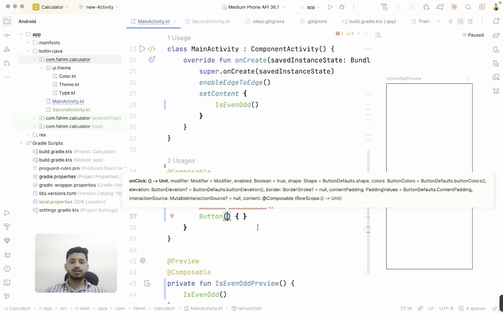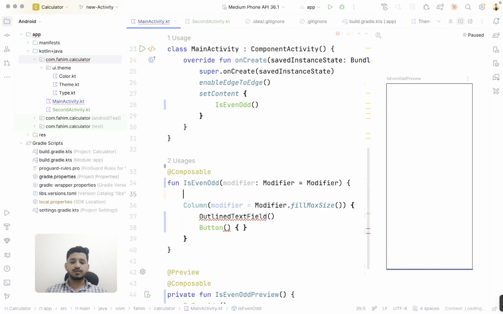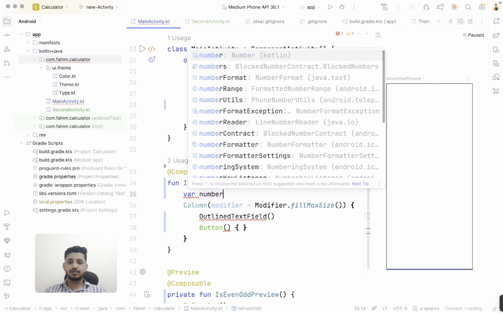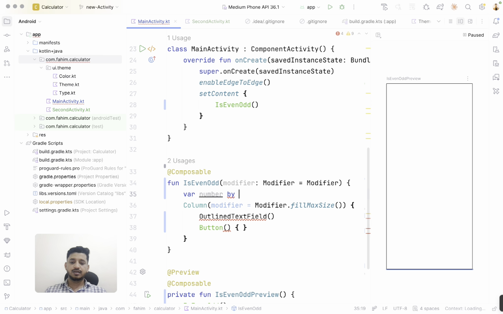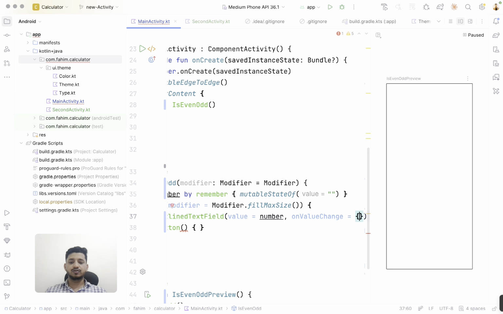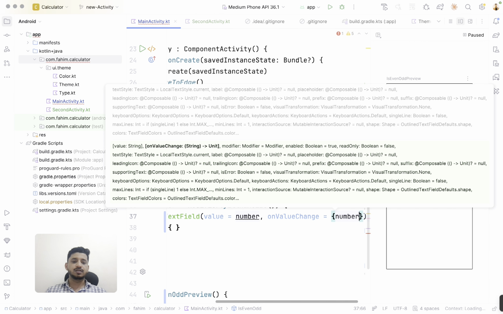Okay, now I need to create a state variable, so I'll just go back where number by remember mutableStateOf empty. So user will type any number, the entered number will be taken here, let's say number, comma, onValueChange, and inside the onValueChange I'll simply pass number is equal to it.